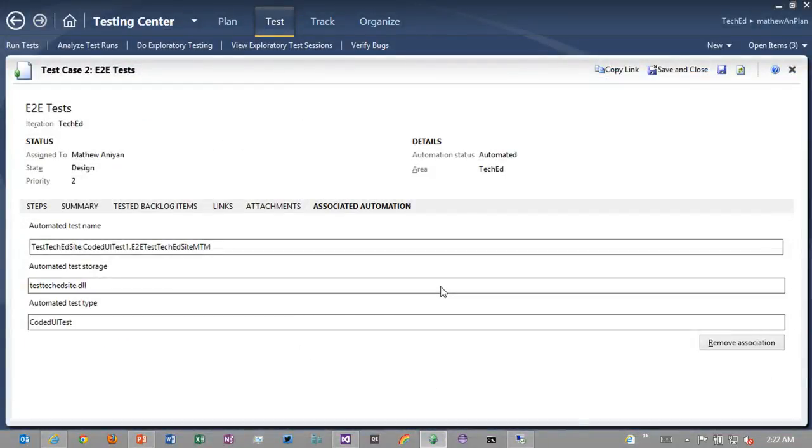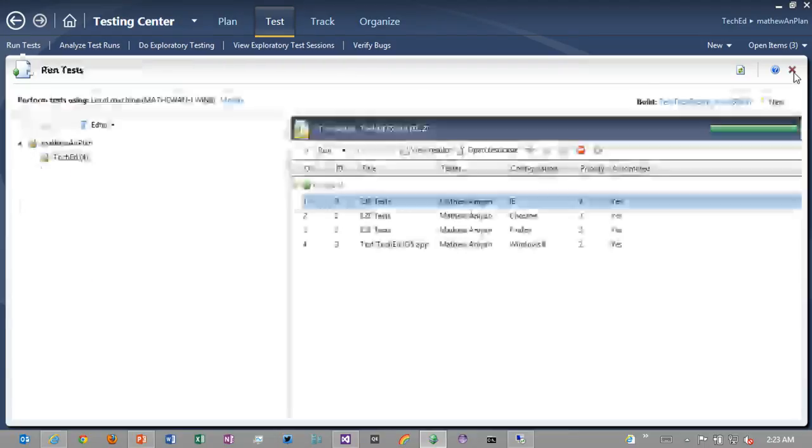Where is the build getting generated from? Because that is where it will pick up this DLL from, right? So as newer and newer builds get generated, these tests can also probably even change in behavior because we are now picking up the latest version of the DLL that has the test method information. So let me go ahead and run this and show it to you.